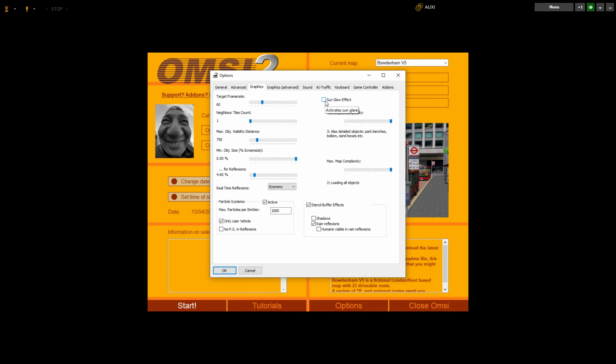I don't have the sun glow effect because it annoys me. All the small details I have up to 4, because even less important objects can be turned off to improve performance. So if you have this down to 0, only very important objects, crossings, normal buildings, streetlights, etc. will be on. But if you have it up to 4, it's fine. Well, for me it is anyway. As I said, I like to have everything to the top. Then you have max map complexity, which is only objects near the main route.